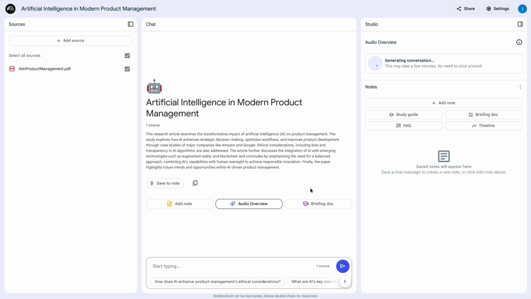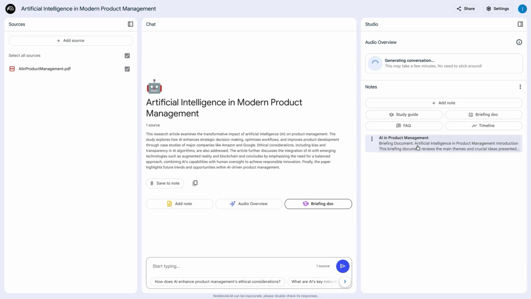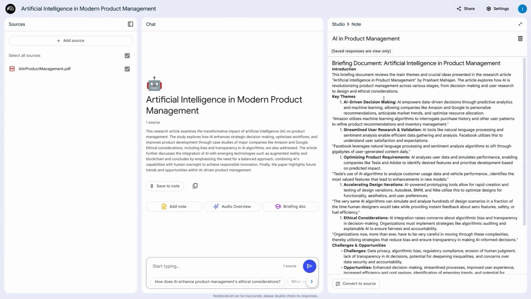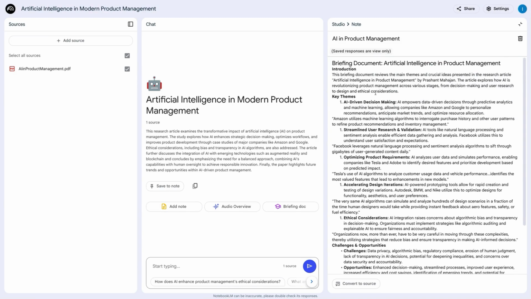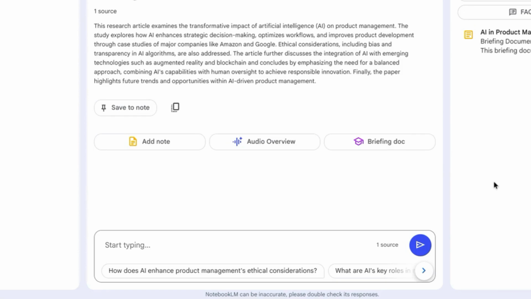So we'll go on to the briefing document. It'll also create a note. On the right, you can click on it and it gives the whole briefing document as an overview of our data source. Going back to the chat area in the middle, you can chat with NotebookLM and it'll provide you with responses.